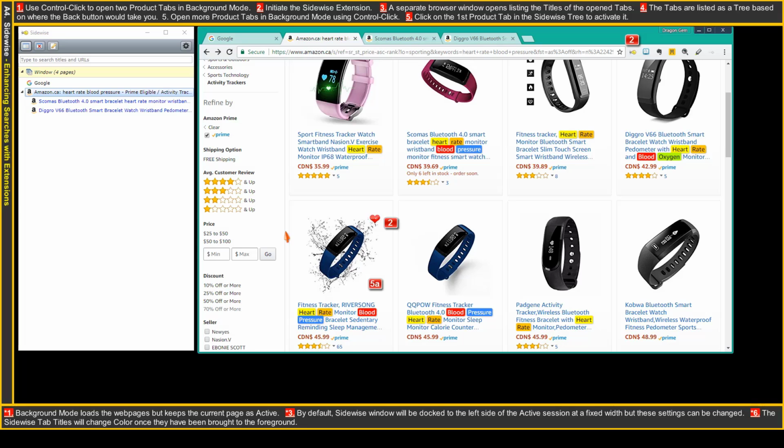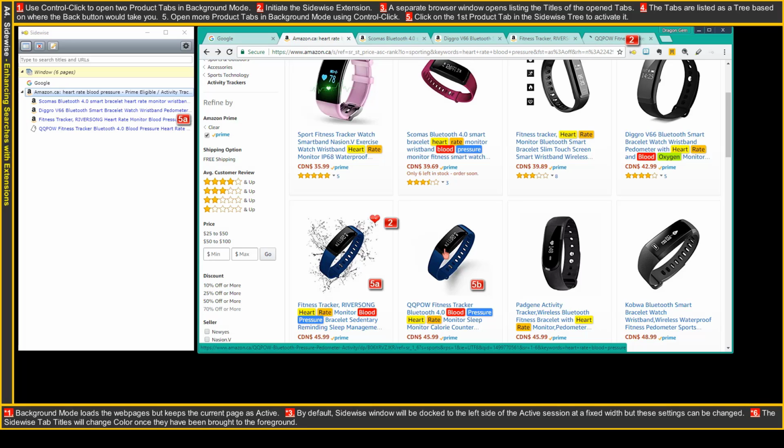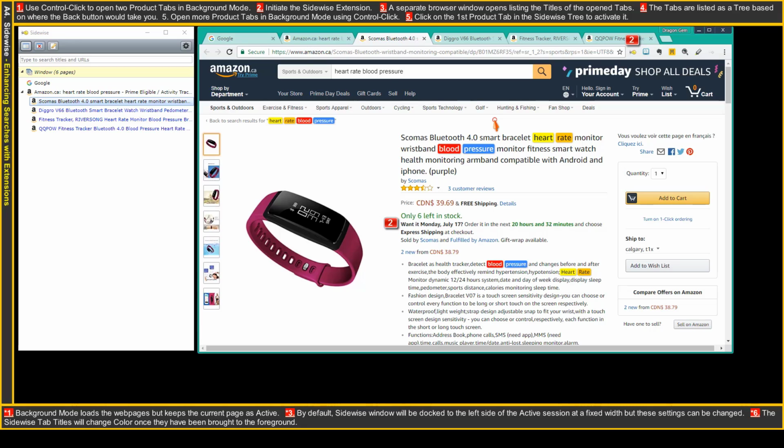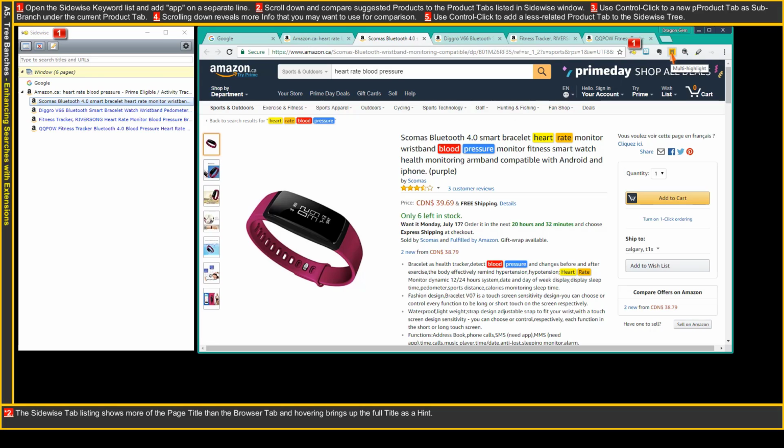Let's use Control-Click again to open a couple more tabs and observe that they are automatically added to the Sidewise tree. Rather than guessing at the truncated tab titles, it is much easier to select from our organized Sidewise tree. These products require a compatible smartphone app, which will factor into our buying decision. So let's add a keyword match to make that reference easier to find.